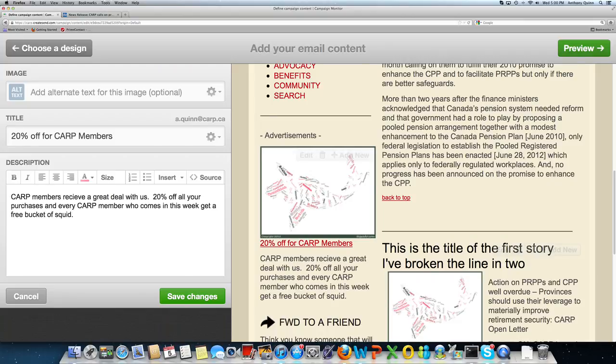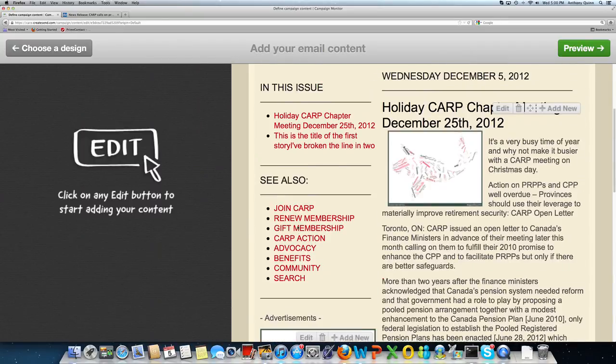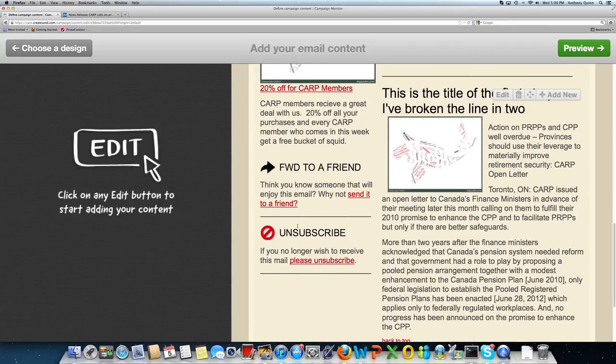So they can add as much or as little text as you like, but it's up to you to enter this content. The advertiser will have no access to this, so you will need their image and their text. And we click Save Changes, and now we have 2 stories and a nice advertisement in our newsletter.